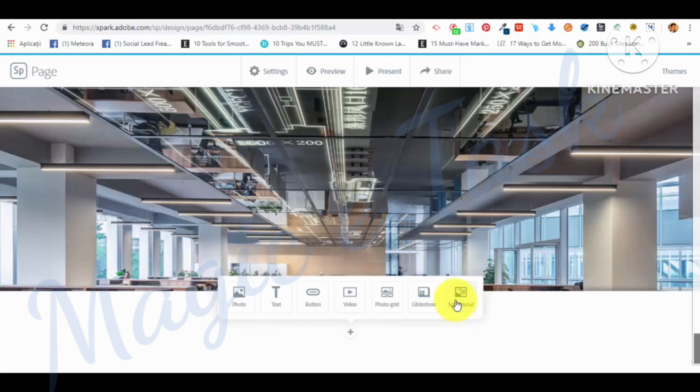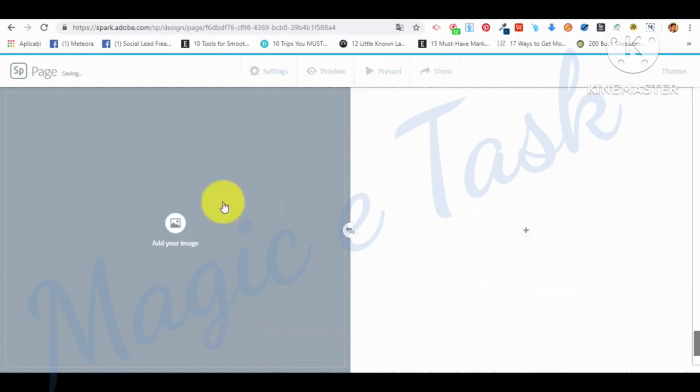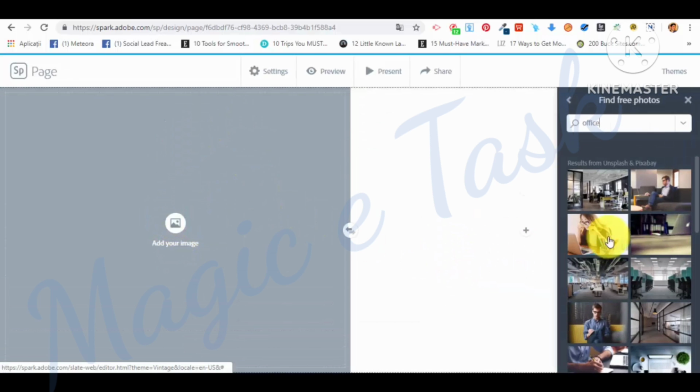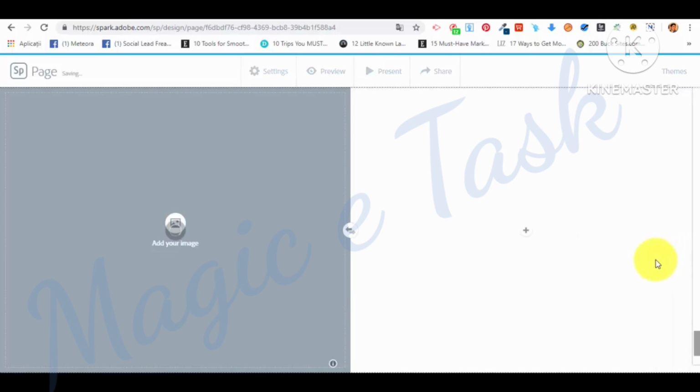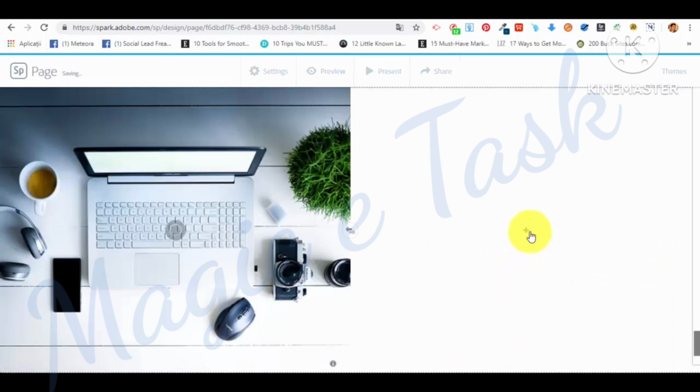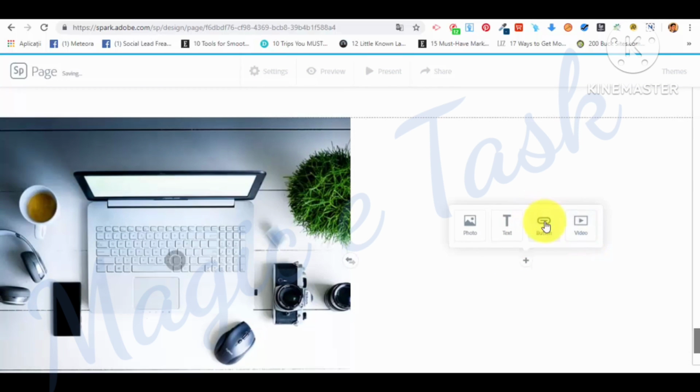Now we can continue with editing our web page. I will also show you how you can create a split layout. Basically, in a split layout you can add an image. Let's select, for the sake of this example, this one, and in the right side we can add a button, a photo, a text, a video, whatever we want.